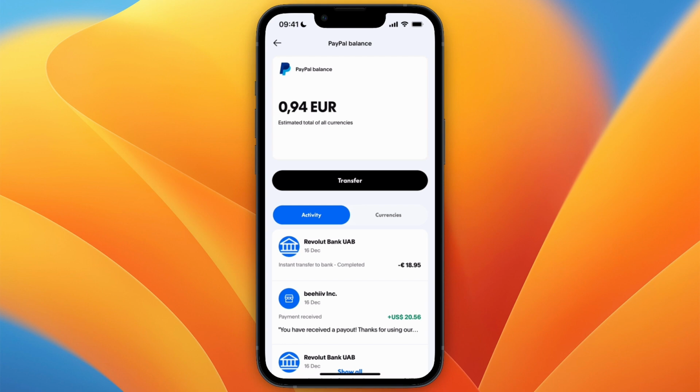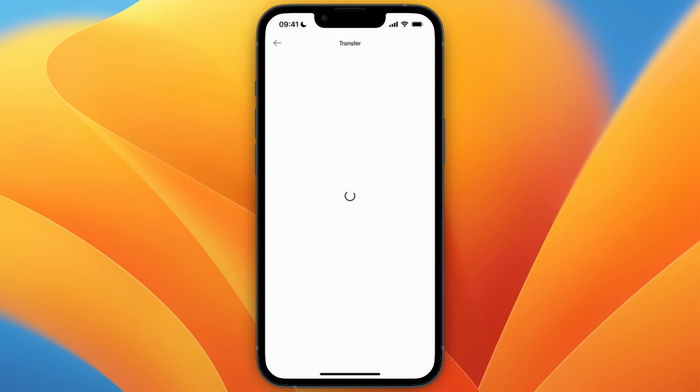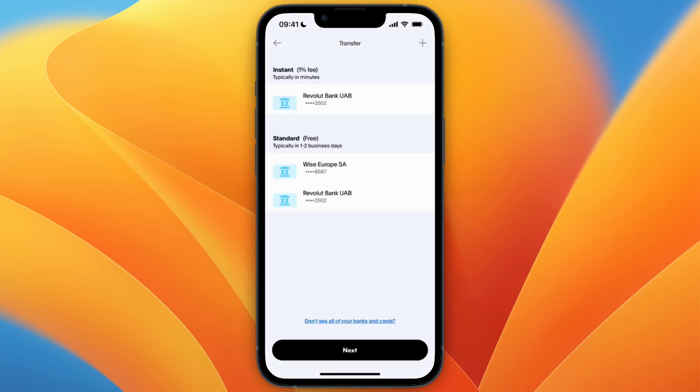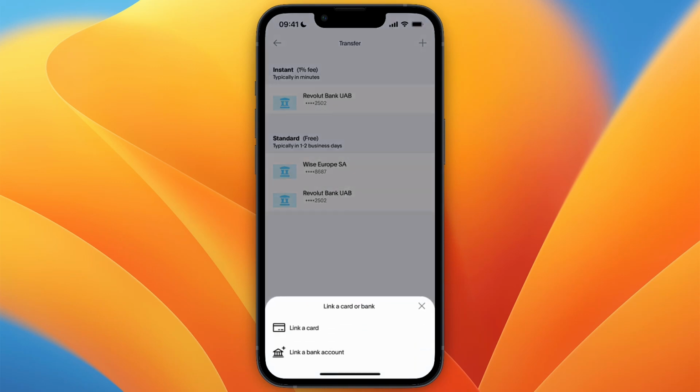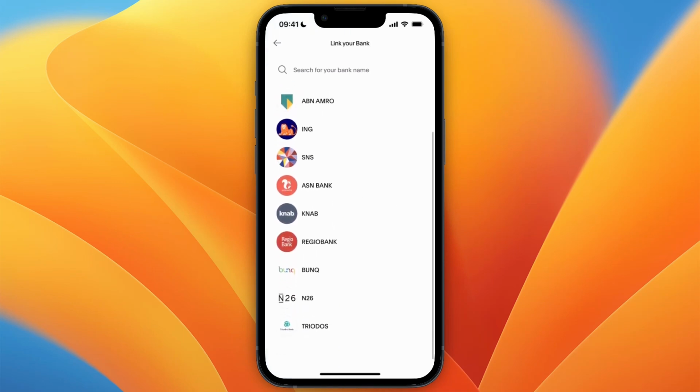From here, just go and click on Transfer, and then select Transfer to Bank. Now once you're in this section, I already have my bank set up. For you, it may not show any banks, but what you want to do is just click on plus in the top right. From here, click on link a bank account. And now if Revolut is in this list, then just go and select it from here. But as you can see, for me, it's not.